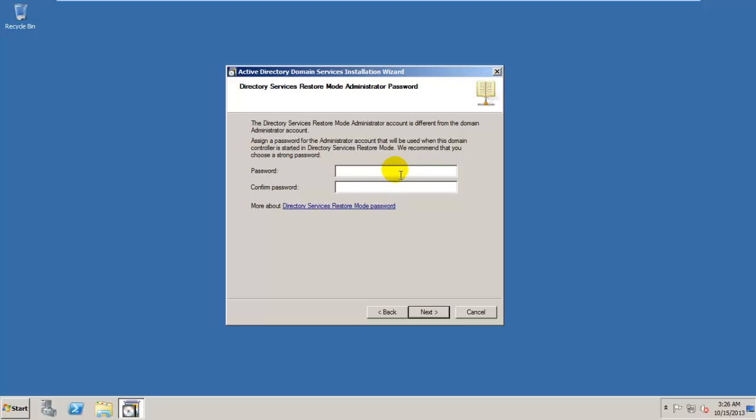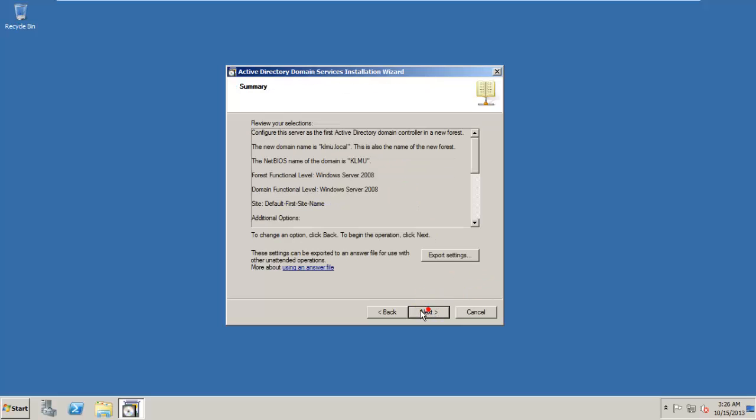Give a password. Your password must contain at least uppercase, lowercase, numbers and special characters. Okay, so I'm going to click next.